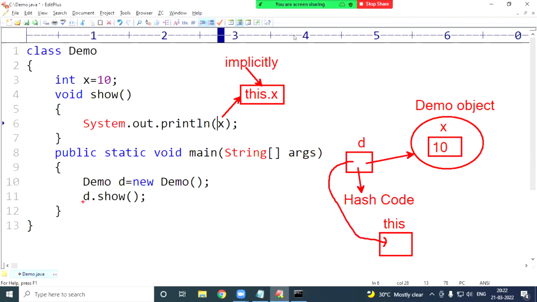So whenever I call D.show, this show method is called with D. The D is copied into this. Now what will be there here also? Hash code. Here also hash code. This hash code refers to this object, and this hash code also refers to the same object. Then this dot X, 10, is printed.